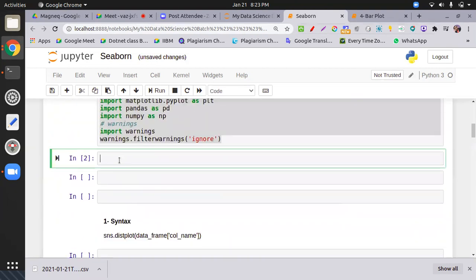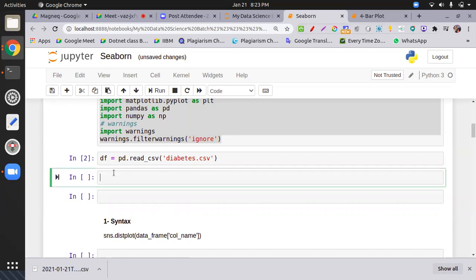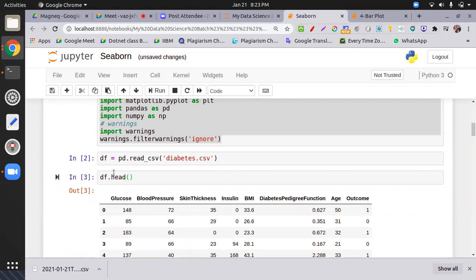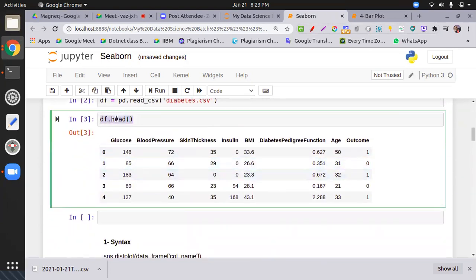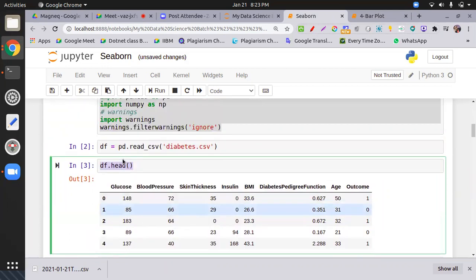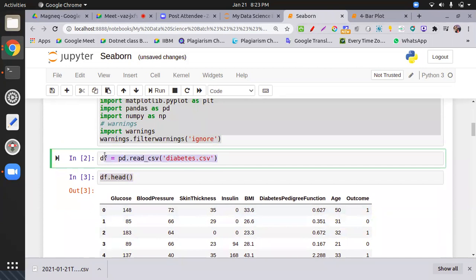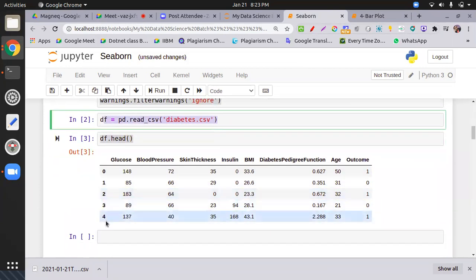First of all, I am reading the diabetic data set. df equal to pd dot read underscore csv, diabetic dot CSV. Then you have df dot head. The head function is used to show the first five rows, for all those newcomers who joined the class yesterday. It gives the top five rows of the data set, in the sequence of 0, 1, 2, 3, 4 indexing.